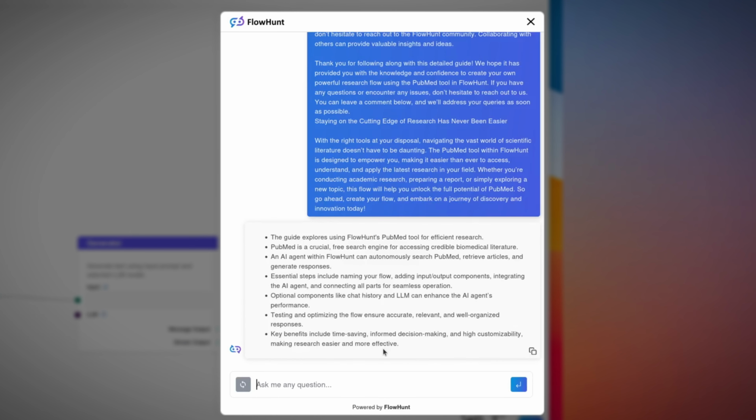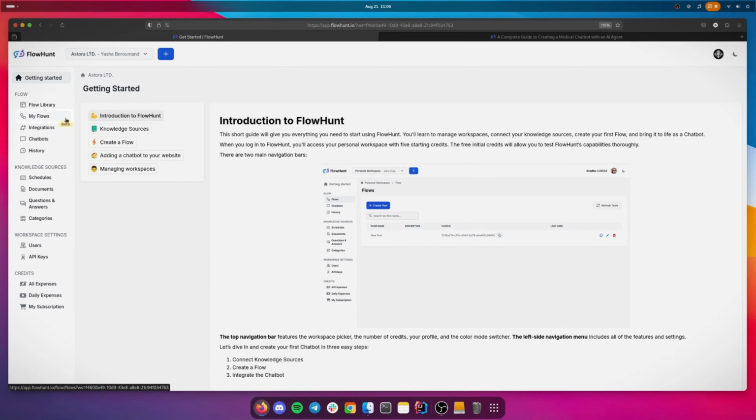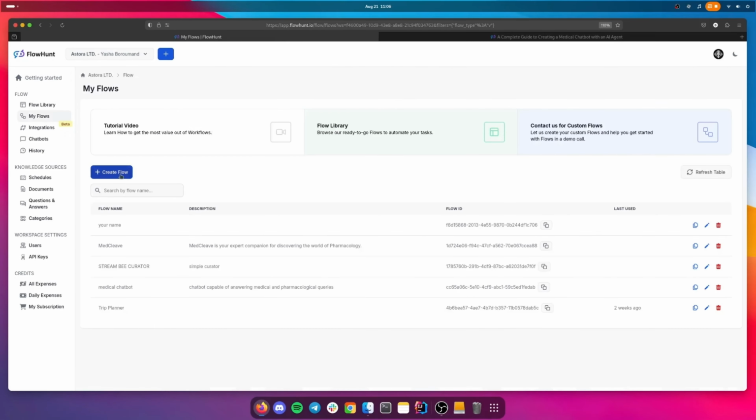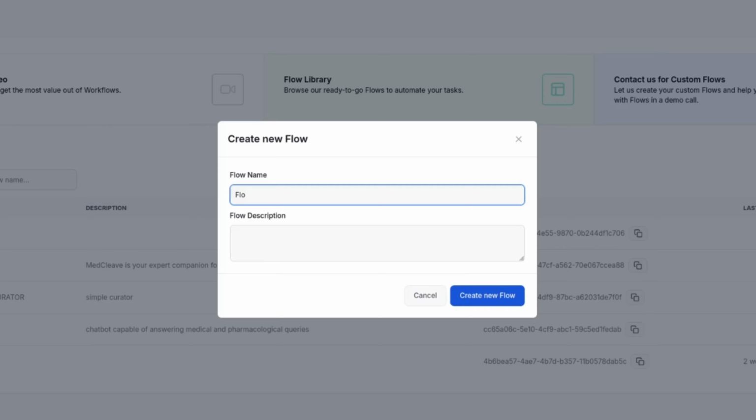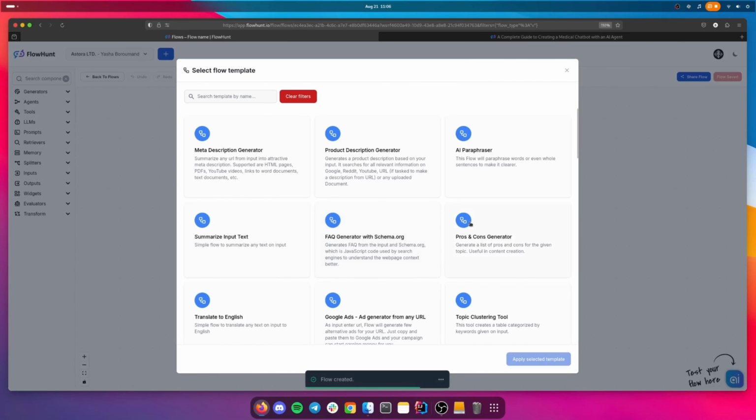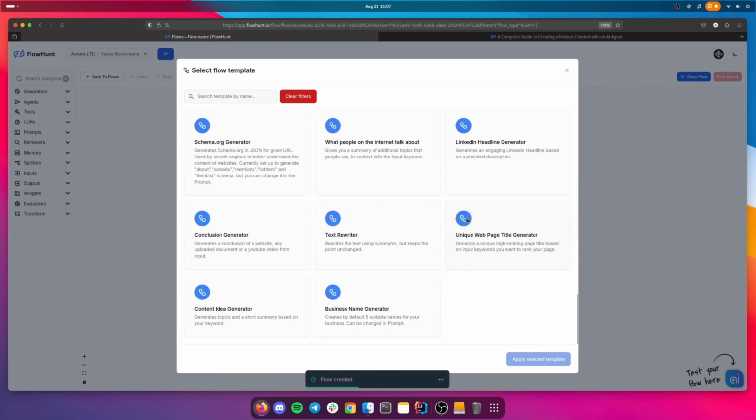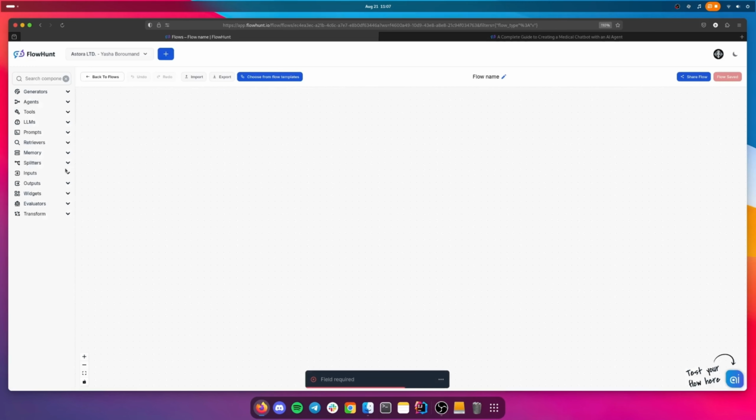Today, we're going to create the Summarize Input Text template from scratch. First, head over to the My Flows tab and create a new flow. You can name the flow as you wish and add a description. After that, you'll be directed to the Templates page, but since we want to build this flow manually, you can close that tab. Now, you'll be greeted by your canvas.